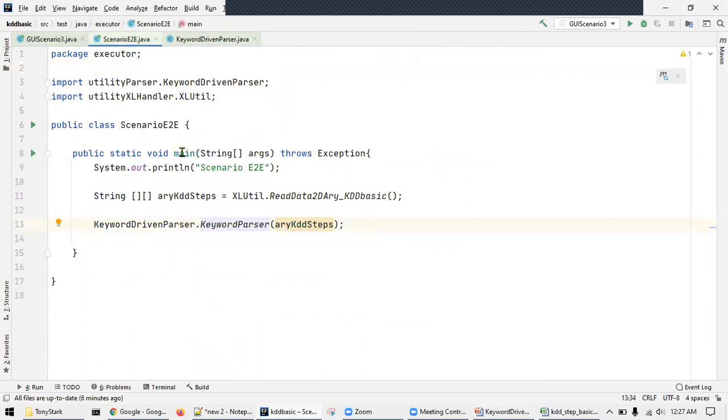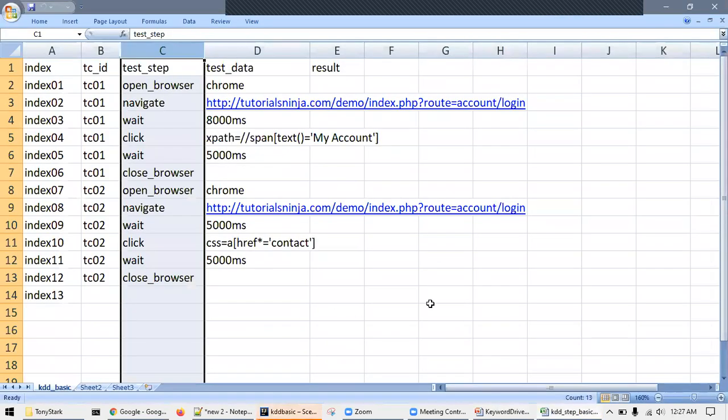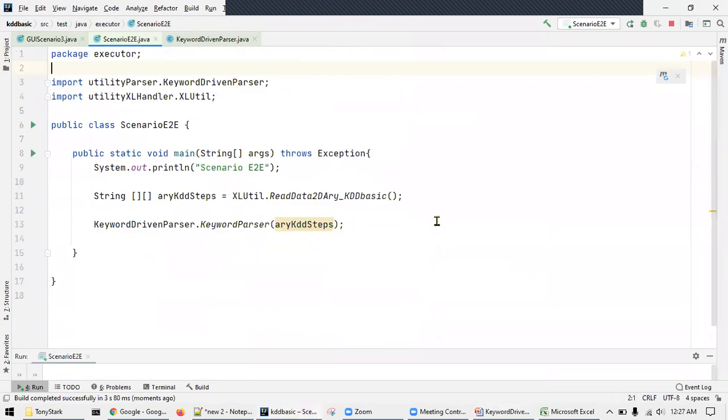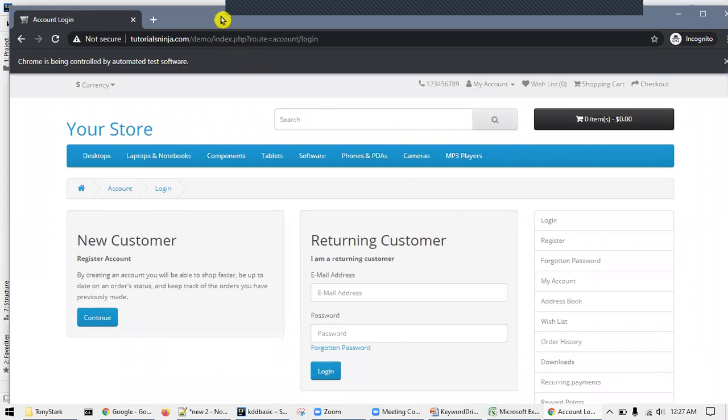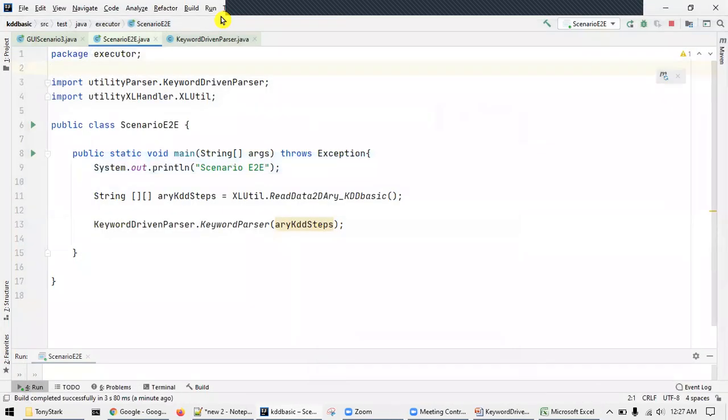Yeah, so this I will run because there is a main method here. So what it is going to do is run the steps which are mentioned in this Excel file. Okay, it is going to a sample website and doing some action. Okay, it's clicked on my account, right, and then it is closed.